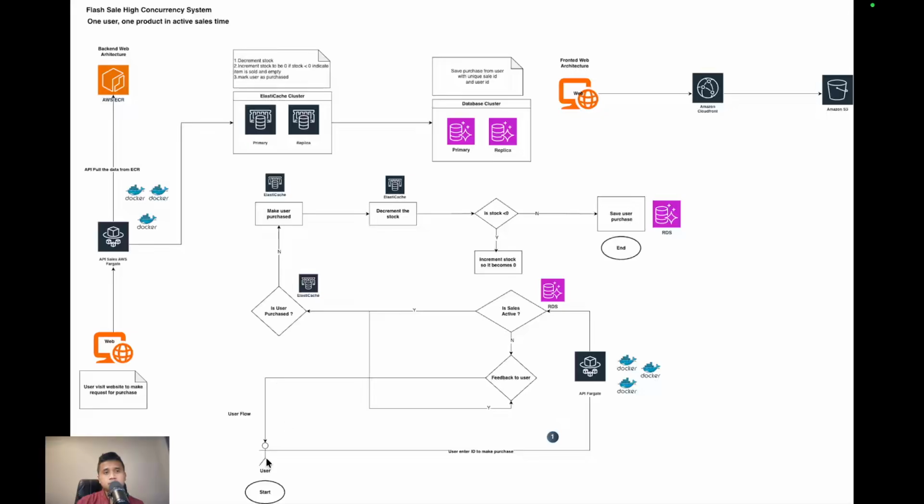So at the first point, the user tries to enter the ID to make a purchase. Let's say his ID can be an email or a username. This user will call our Fargate API, which is scalable and easy to maintain. Then it will check if the current sale is active or not. If not, then we just throw back the feedback to the user. If valid, then it will continue to check if the user has already purchased or not.